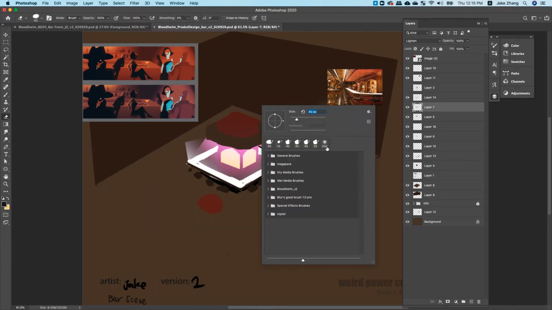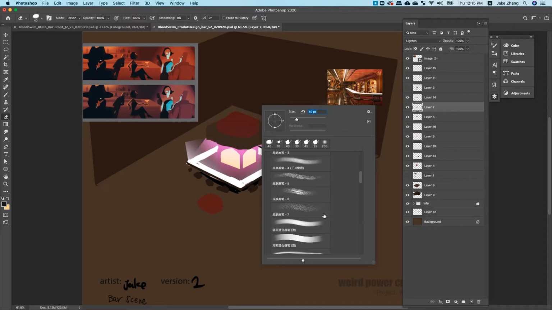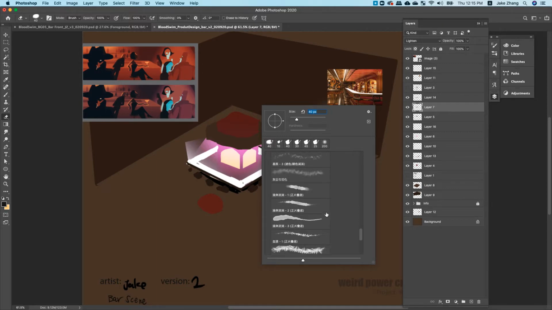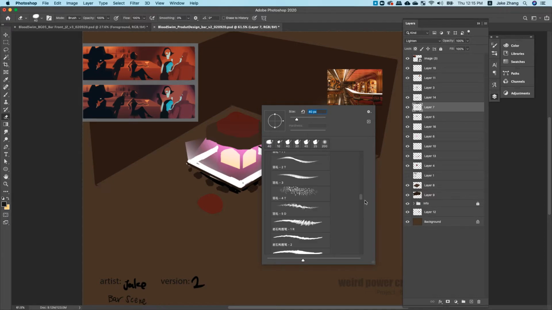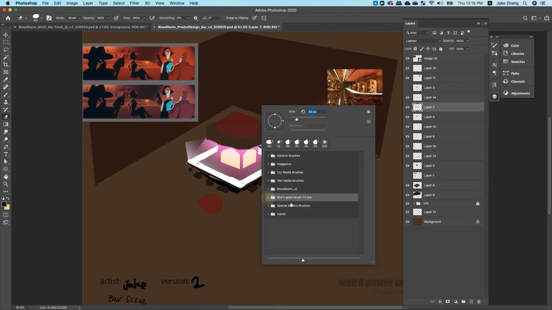So let's take a look. If you import all the brushes in here, you should see all of these. There's a mega pack, dry media brushes, and then one called Blushing JZ. It's the one where I selected some of the brushes from the Blush Good Brush 7.0. The reason is I think there are many good brushes there. However, there are too many, so sometimes it's not easy to find. So I roughly found some useful ones, and then some others you can play with.